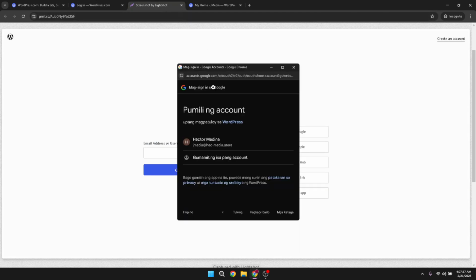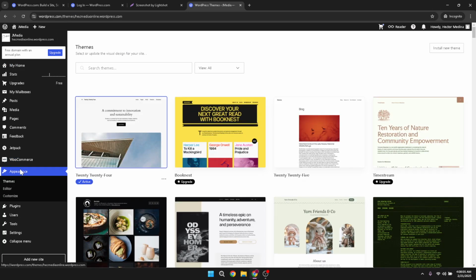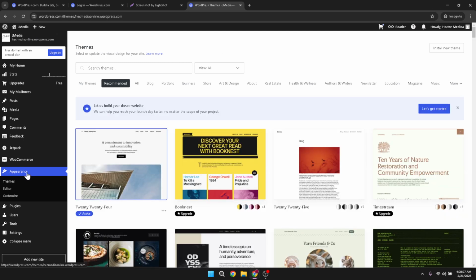Now that you're logged in, direct your attention to the sidebar on the left-hand side of the screen. Here you'll find an option labeled Appearance. Click on this link to navigate to the main area where you can adjust your website's design elements. The Appearance section is essentially your gateway to all things style related, providing you the tools to change your theme, customize colors and more. Once in the Appearance section, look for and click on Editor.